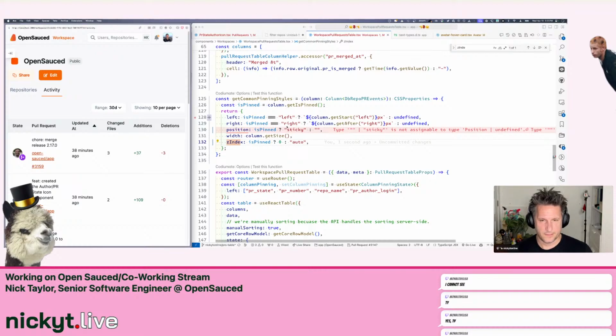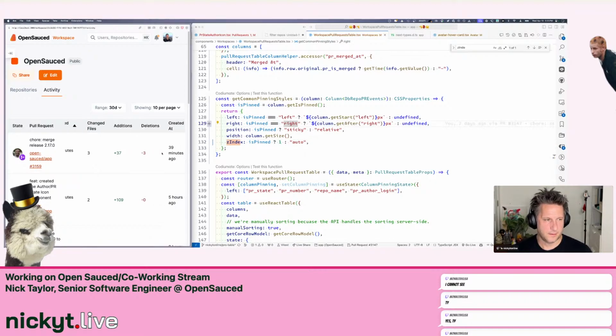Okay, let's try this. Okay, it's saying it doesn't like that. Whatever, TypeScript. Let's leave that. I think this is still fine as auto. Okay, and this is still working.